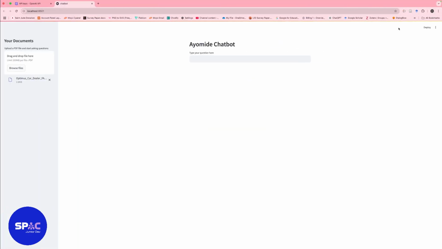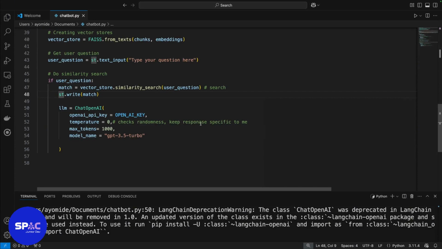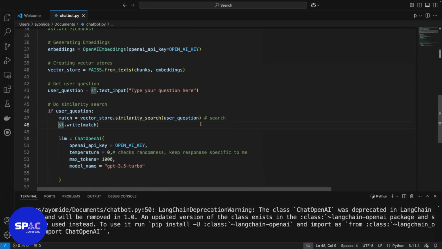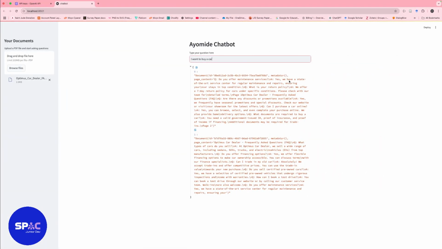So let's run this. Let's say, that's a car dealer document. Let's say I want to buy a car, and I press enter, and it's thinking about it, right? So this is the similarity match, right? So it got a match. So like these are the matches. We have a state-of-the-art service, blah blah blah. So that means this matches these two, right? Then we'll probably now know which one to use between the two.